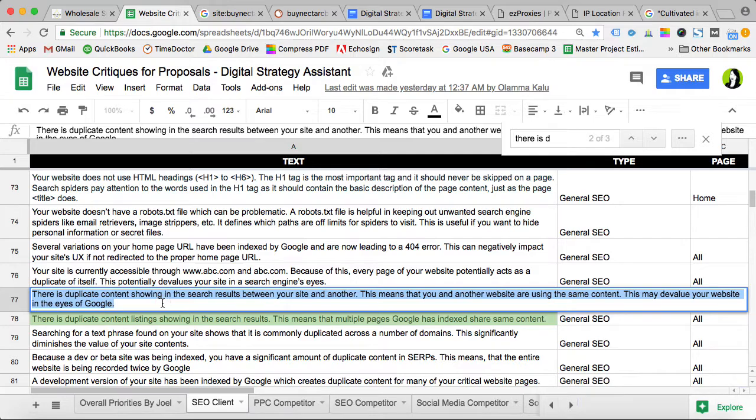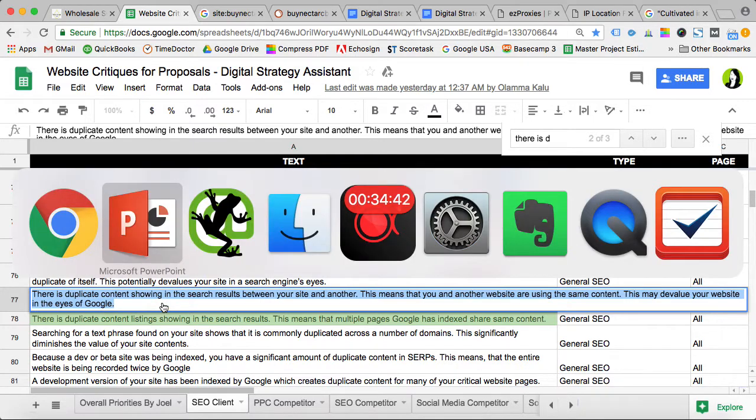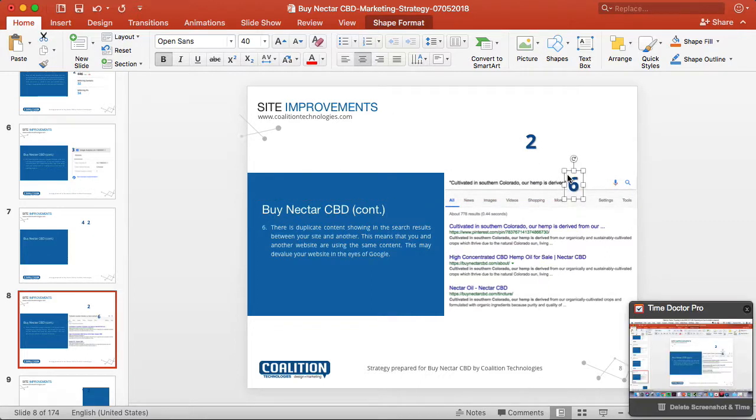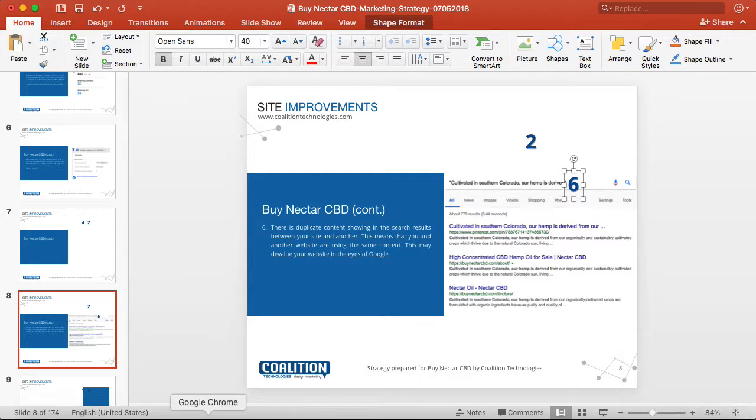This one. There is duplicate content showing in the search results. So this is number 6. Let's put it here beside the text phrase. So remember to check duplicate content. Take only 5 to 7 words and search it in Google, and put it in quotation marks.